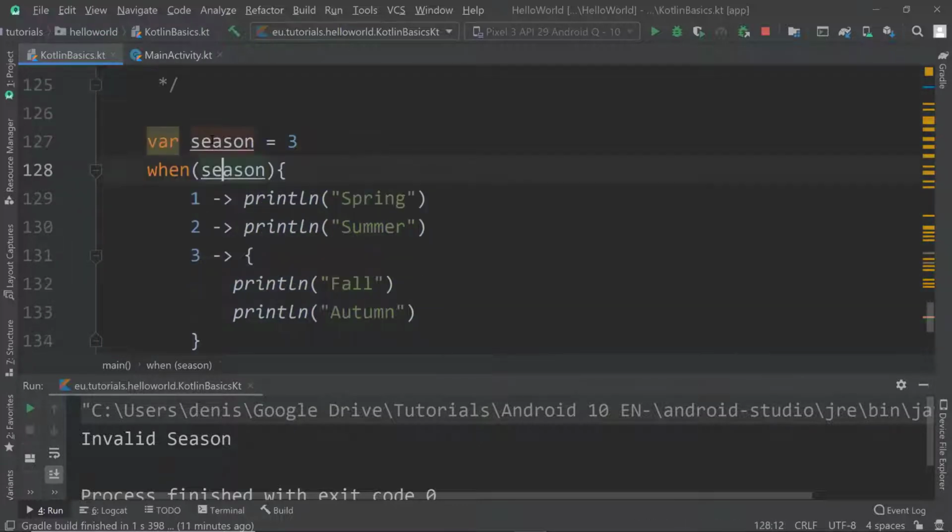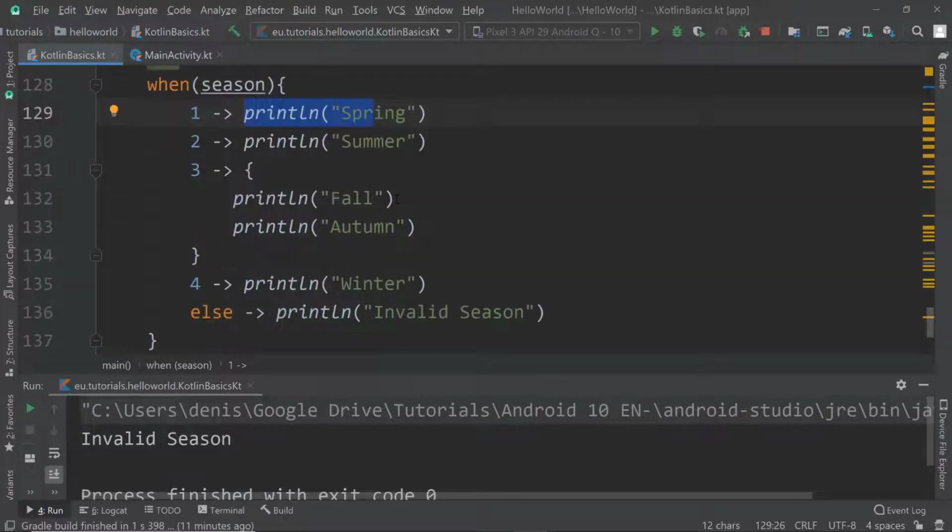So you have a variable that you look at. It doesn't have to be an integer. It could be a string as well, but we are looking at a variable, and then depending on the value that we have, we execute some code.